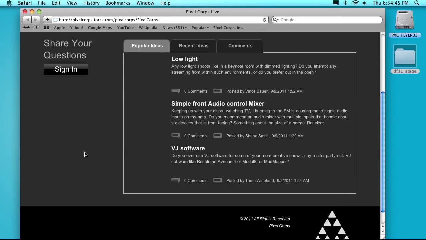Low light. This is from Vince Bauer again. Any low light shoots, like a keynote room with dimmed lighting, do you attempt any streaming from such environments, and do you prefer it out in the open?